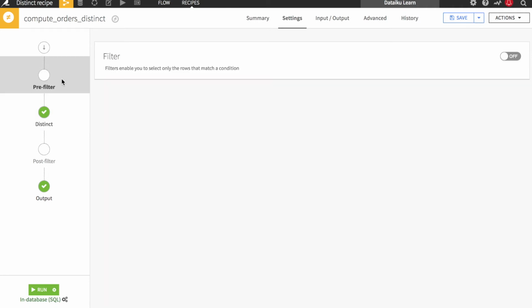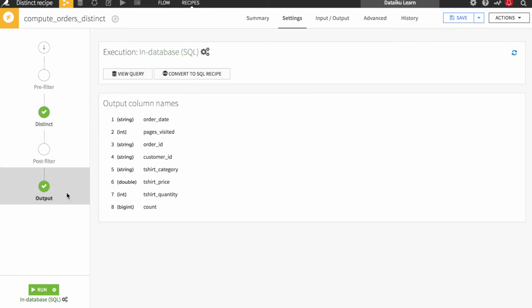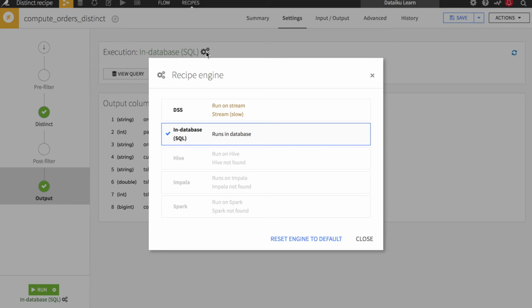Other steps provide additional options for refining the input and output of the recipe. Filters allows you to keep or drop rows based on your criteria. Now let's look at the output step. This gives you a chance to review the columns of the output and their storage types. Additionally, you can set the engine that will be used at runtime.